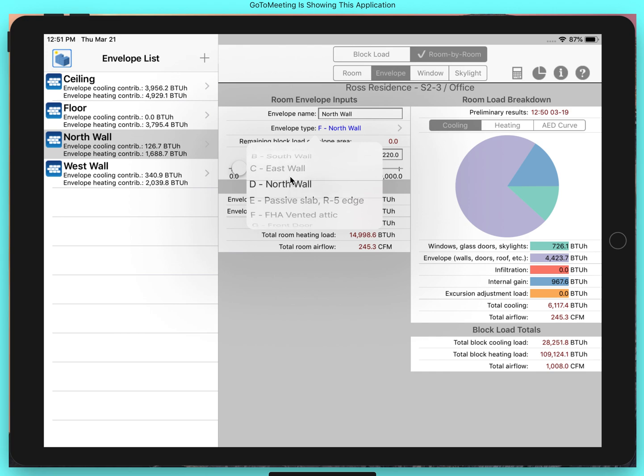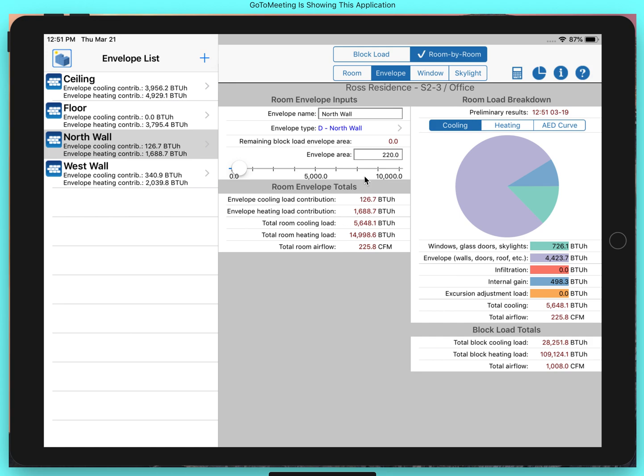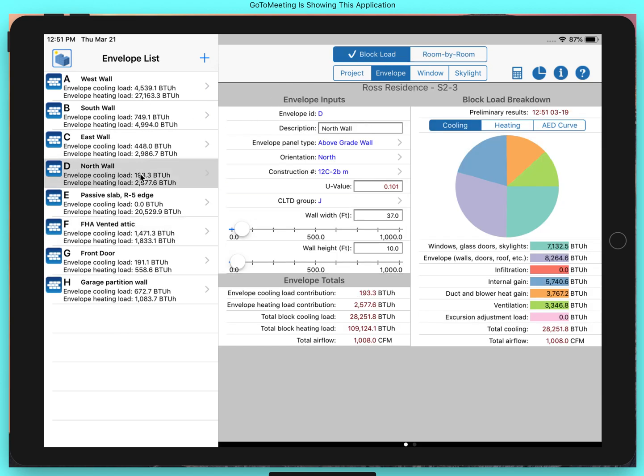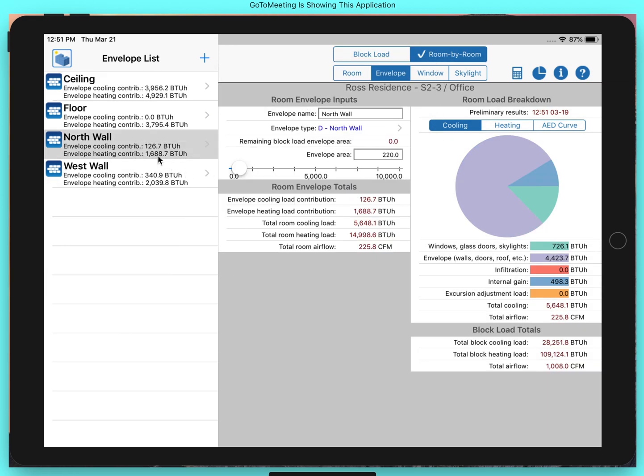I'm going to select the north wall that I defined in my block load, and now I'm going to enter the area of that north wall, but only the area that is part of this room, which is my office. In other words, if I go back to north wall here, you'll see I have an area of 370 square feet. If I go to room by room, what I can say is, of that 370 square feet, 220 square feet of that is part of my office. So you can enter that.